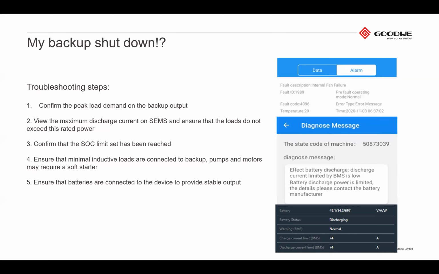But our devices do have mechanisms for you to view exactly why it shut down. So as you see here, the troubleshooting steps, I'll go into more detail, but this is something that actually needs to be done on installation: to confirm that your peak load demand on the backup output is within range of the backup capacity or the battery capacity. We can view the maximum charge and discharge currents in SEMS to ensure the loads do not exceed this rated power. We can confirm that the SOC limit set has been reached.